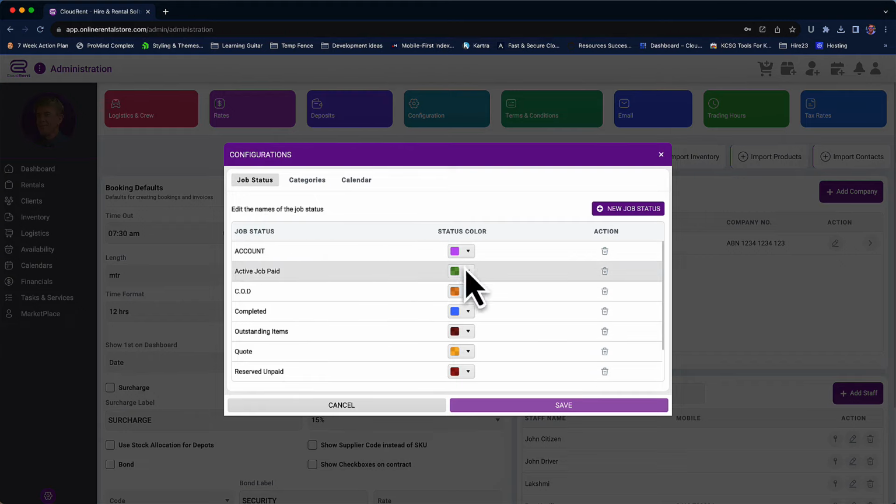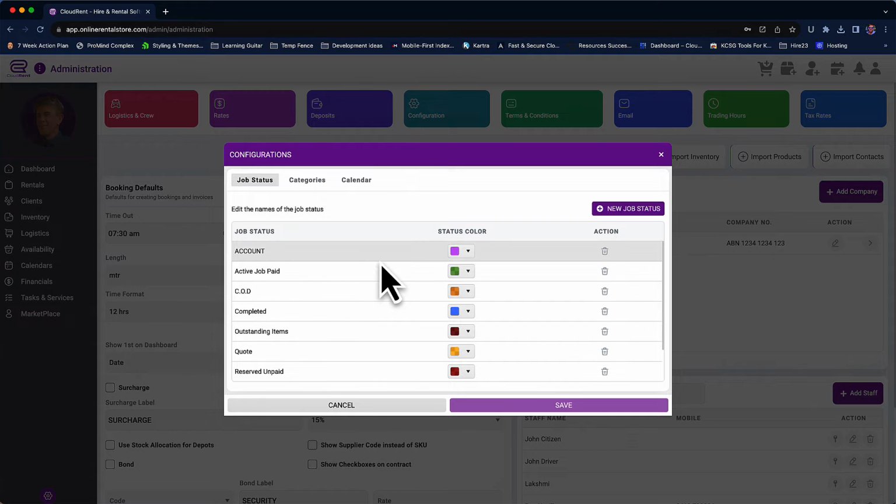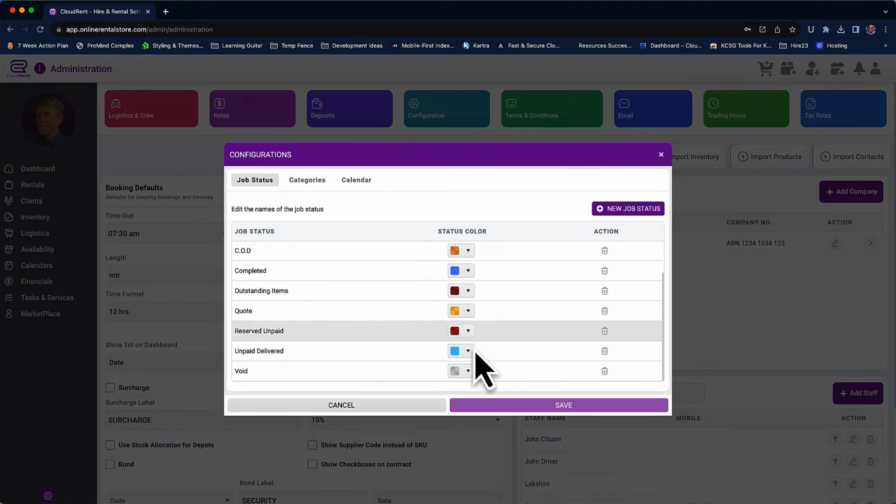On the calendars, we can just see greens or pinks, whatever the status is. So once you get a grasp on the different colors, when you look at a pink job on a calendar, you know it's an account job or it's unpaid delivered. So you can add new statuses or just edit these.